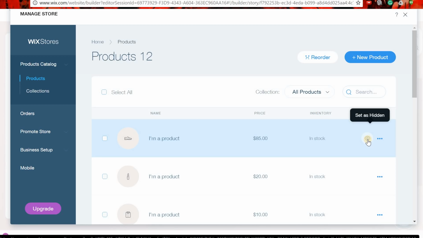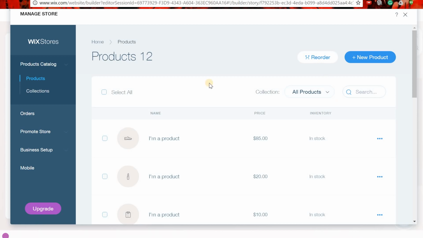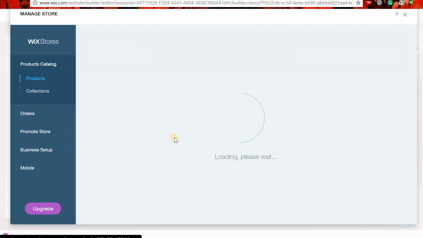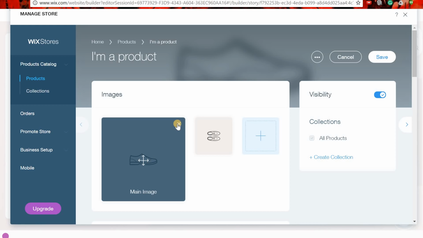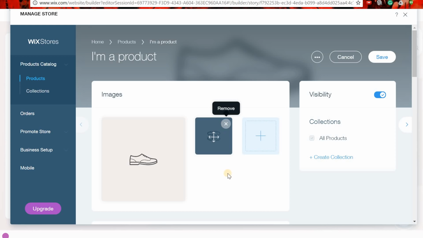You can set them as hidden so that you can only link directly to them rather than them showing up in your store. You can sort by collections. You can select a product if you want to edit it. Here you have images of the product. If you want to get rid of one, you can click on these little X's. If you want to add a new one, click on the little plus here. You can set the visibility and all of that information.